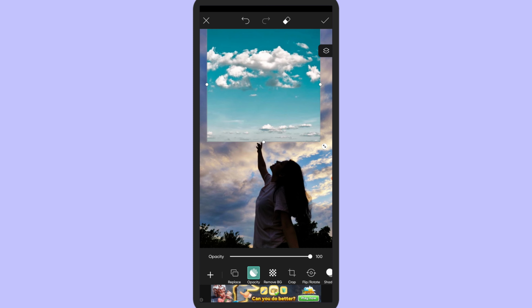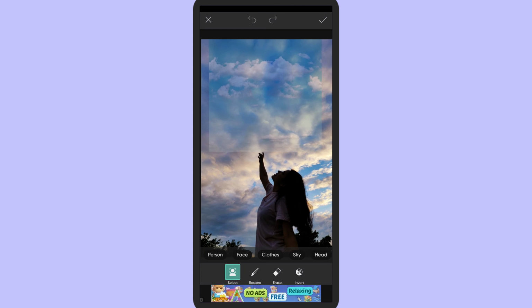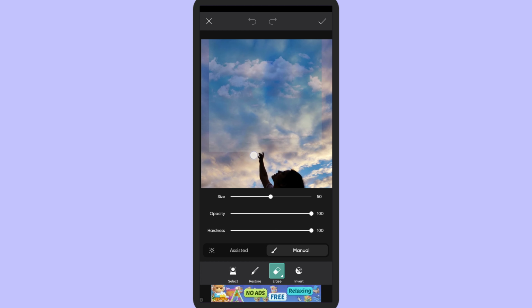Now here below you can see this opacity option. So decrease the opacity accordingly. And here tap on this erase button and erase the parts that you don't want to keep. So this will make a blend in the sky. So as you can see, the sky has been blended and there is a change in the sky.